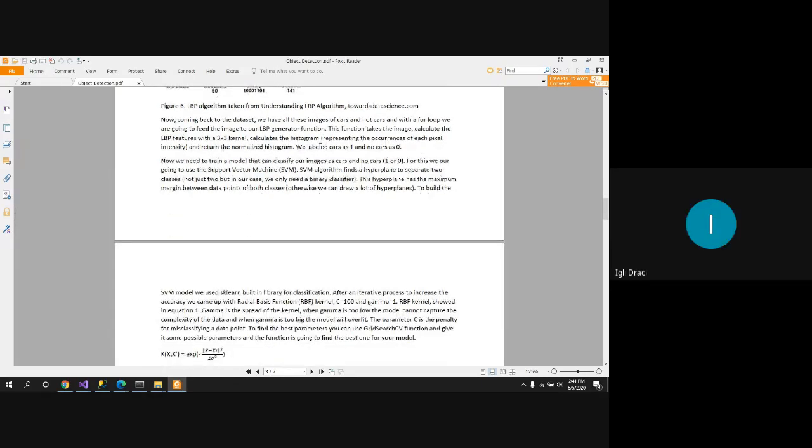So we have labeled cars 1 and 0. 1 is a car, 0 is no car, and we're going to build a model later. We're going to build a support vector machine model. I think most of us have done the support vector machine in the machine learning course. Anyway, it's a supervised learning model for classifying, not just binary classification. You can use it for multiple classes, but here I'm just going to use it for binary classification.